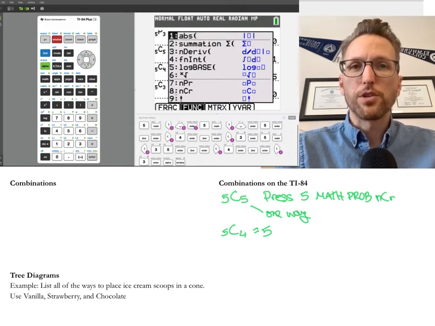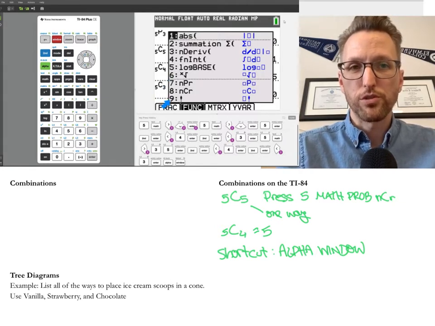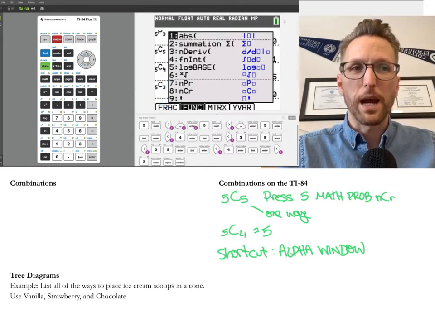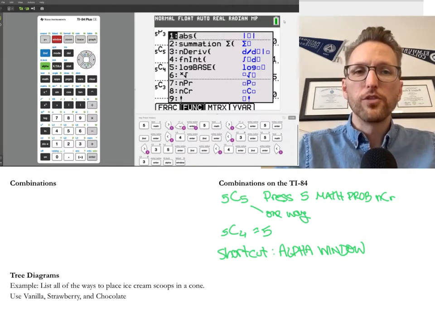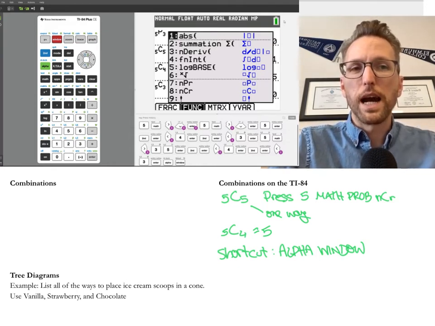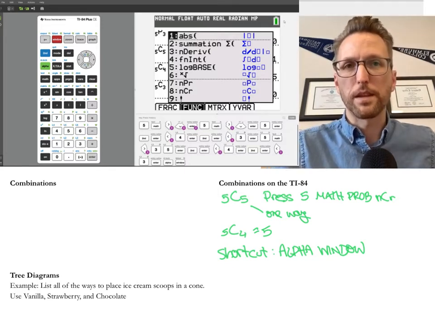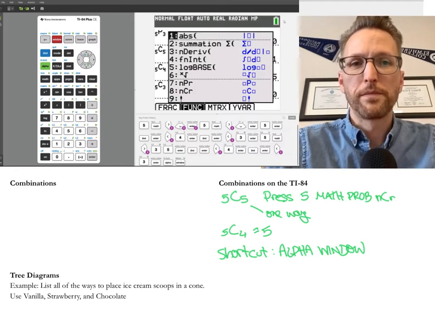And so the last thing I'm showing you here is if you press alpha window, that comes up with a shortcut for these 3 options down below: nPr, nCr, and factorial. So you could use that. You just have to have the most recent operating system for the TI-84. If you don't get options like that, then you just need to update the OS, and you could do that by downloading a program that Texas Instruments puts out.